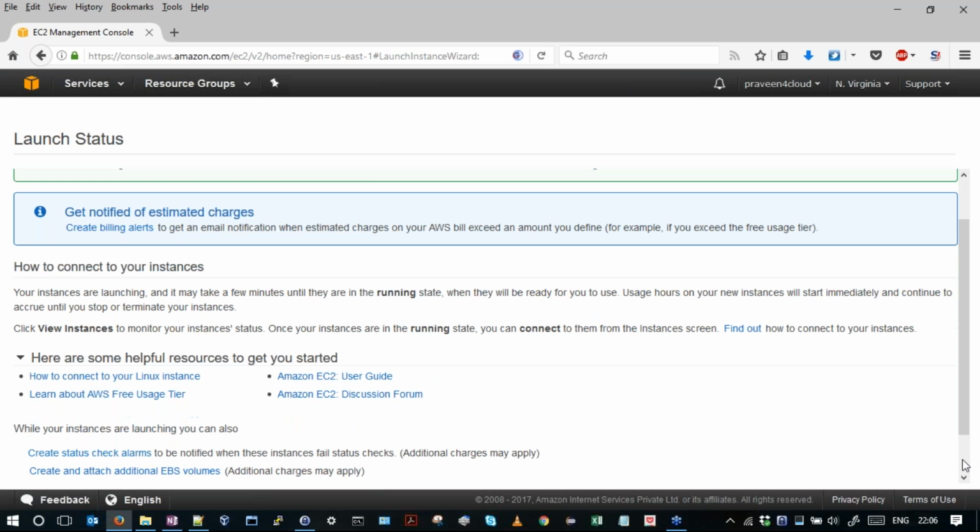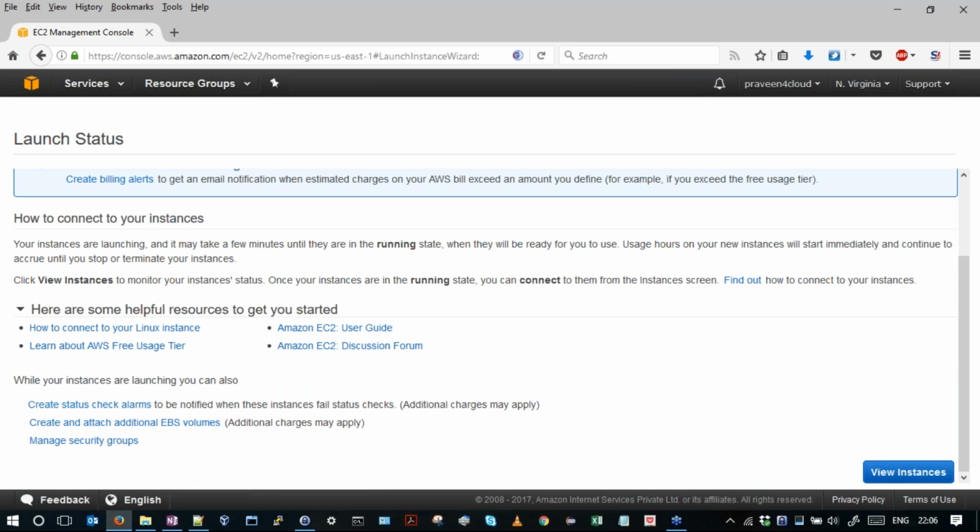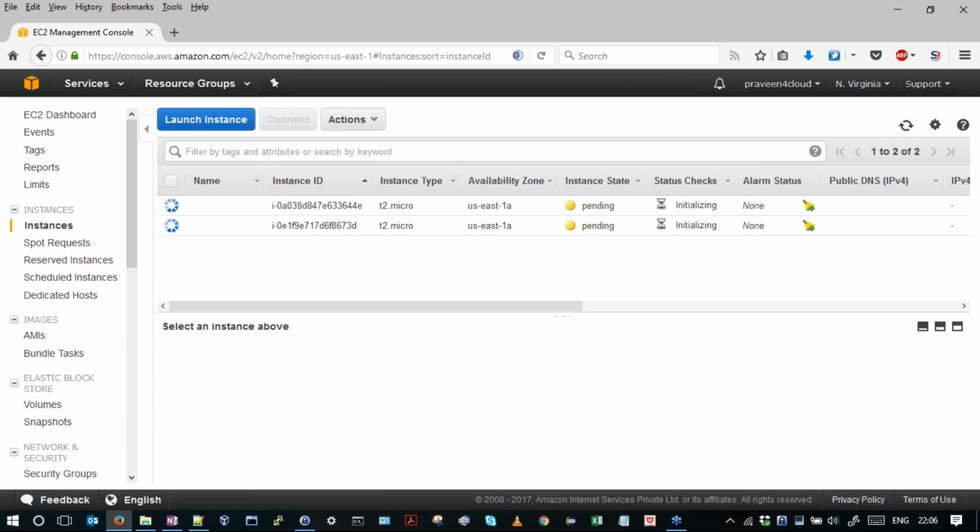Okay, so it will take a minute or two. Initially when we start a server in Amazon, it will be in a pending state, right? It's in a yellow color, it's still booting up. So in a minute or two, it will be ready. Then we should be able to connect to these two instances.